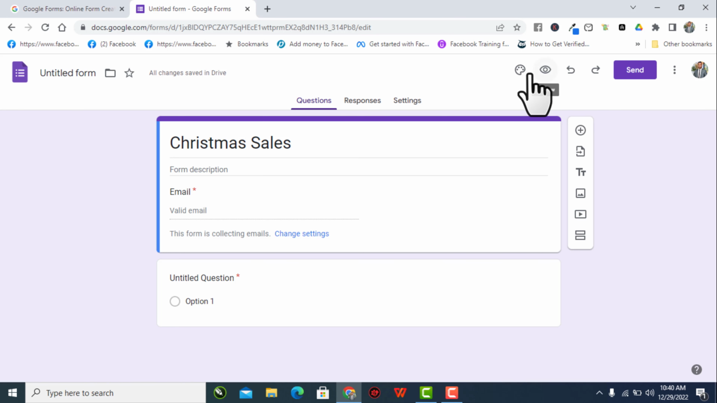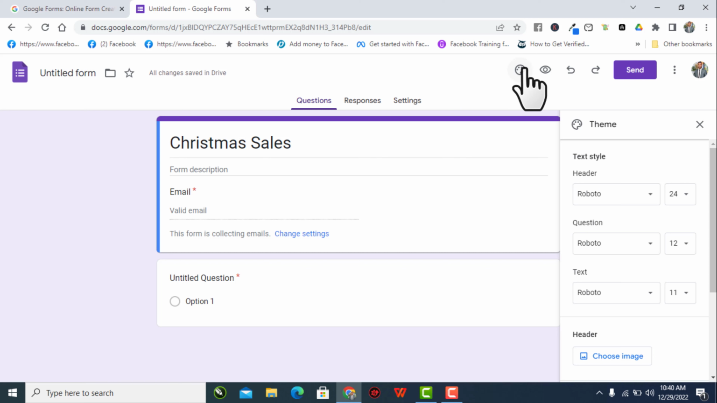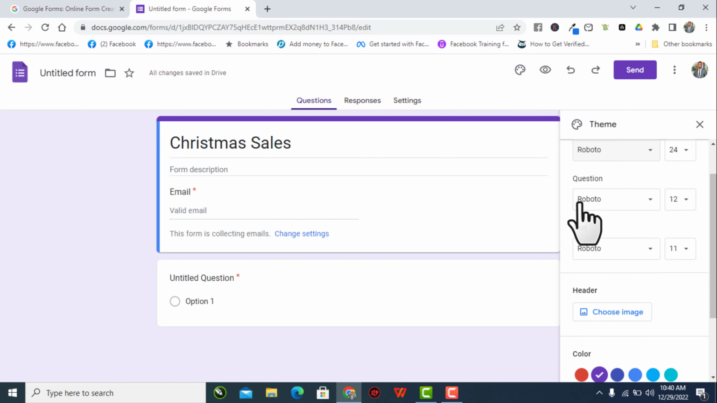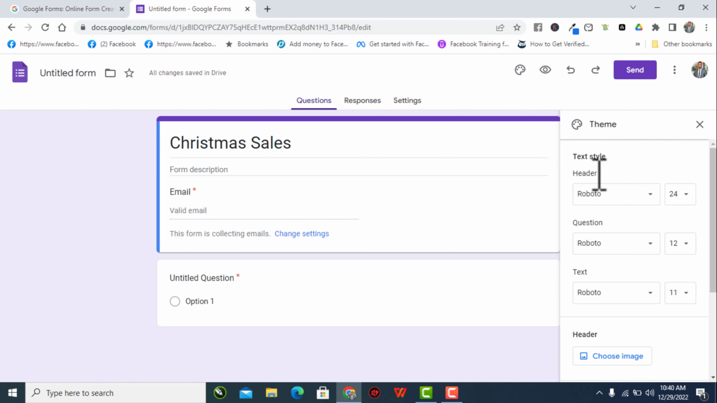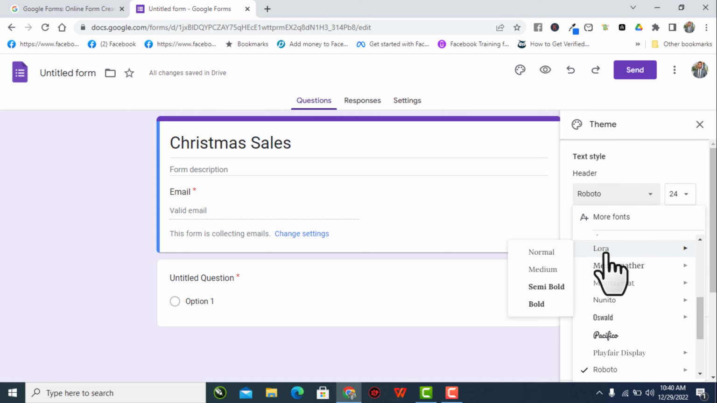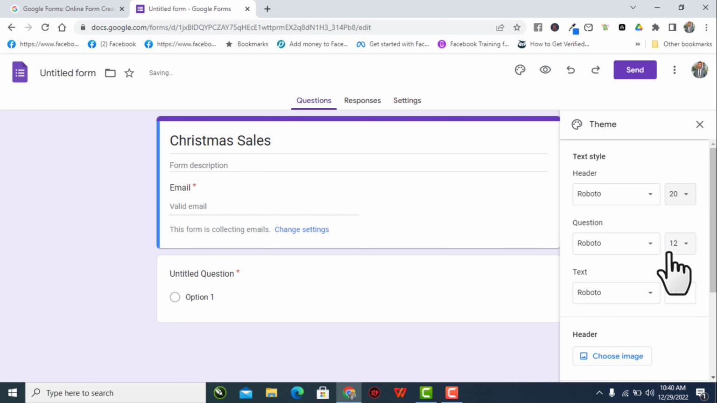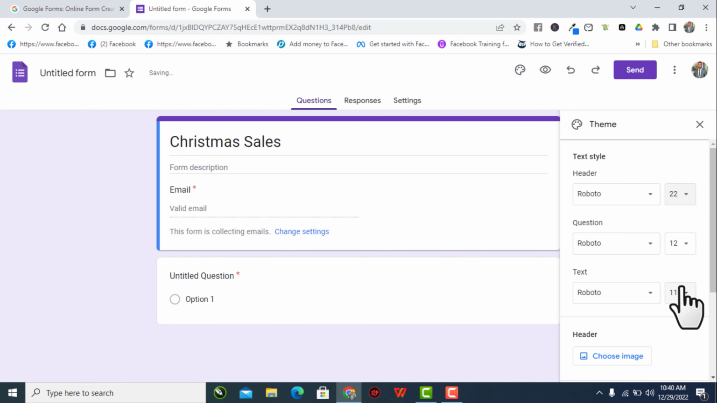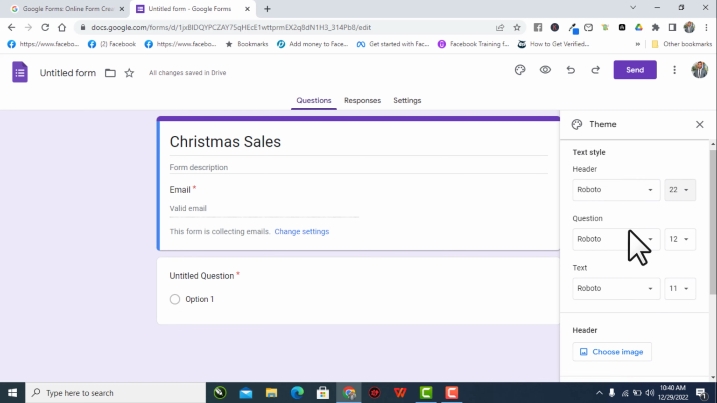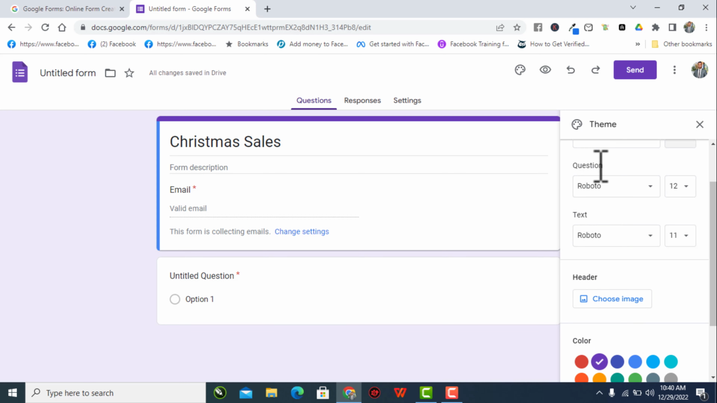So the next thing I must do is to come down to customize themes. So I'm going to click on customize themes. Now I'll come down. This is the header, so you can actually change the font, the size, or whatever. Let's say I give it a 20. You see that something happened, so I'm gonna leave it at maybe 22. That's cool enough.